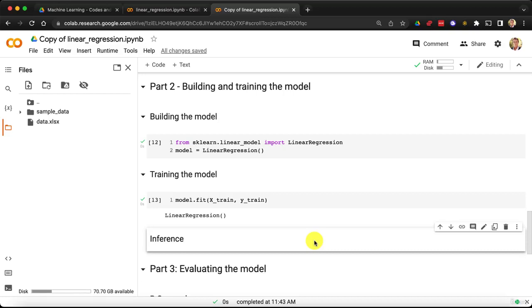Hello my friends and welcome to this new practical tutorial where we're going to proceed to the inference. The inference means that we're going to make some predictions because indeed now we have a trained model and so we can use it to make new predictions.